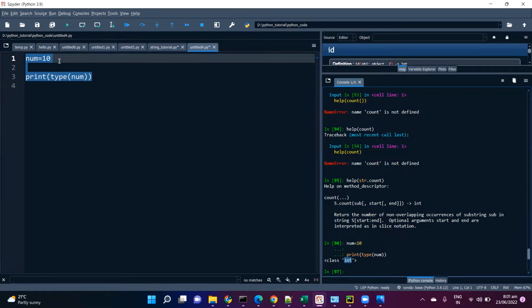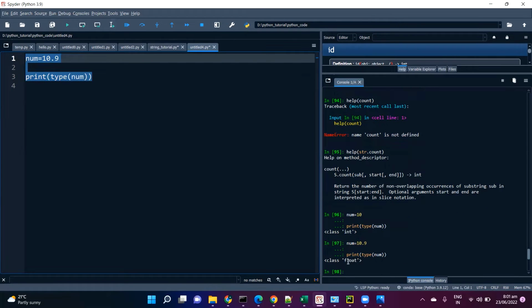This int is a whole number. If you put here 10.9 and check the type, you'll see this is float. So this is the difference between integer and float. Integer is the whole number and float is the decimal number. So these are the two types of data type that we have to work on.